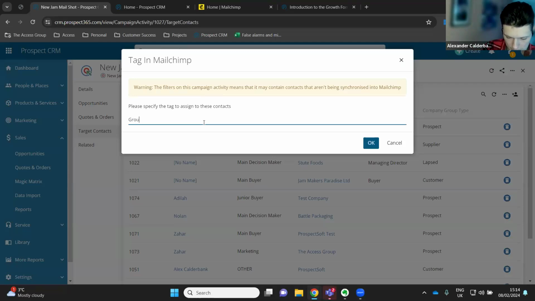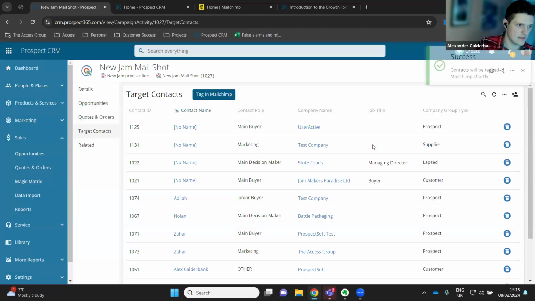So might be group or new product launch, jam product launch, something like that. And we'll press OK. That then creates them that sort of full list within Mailchimp.